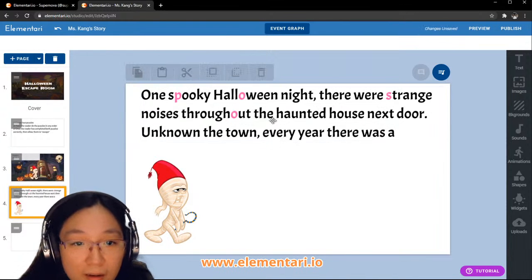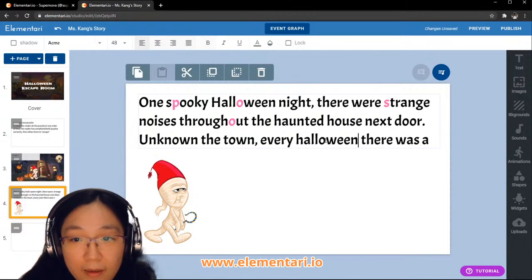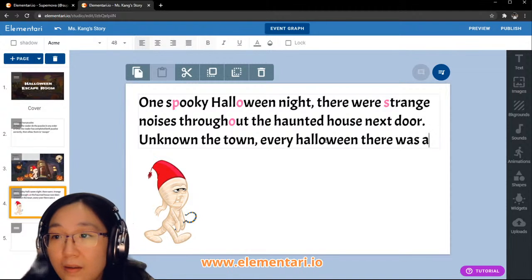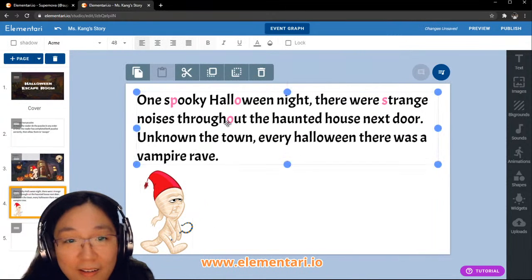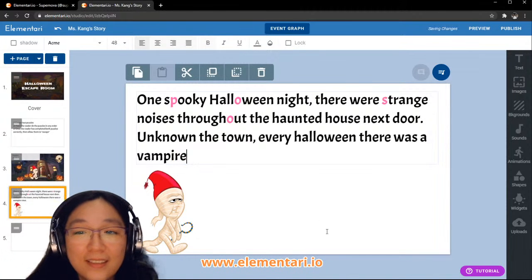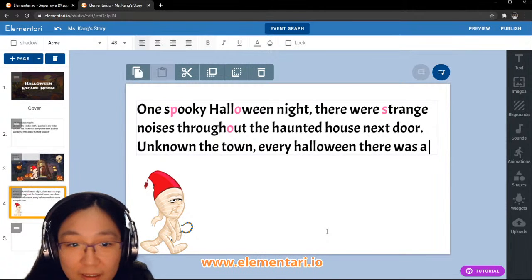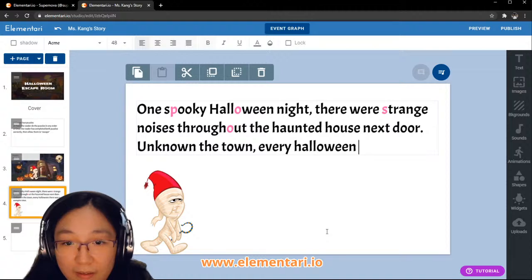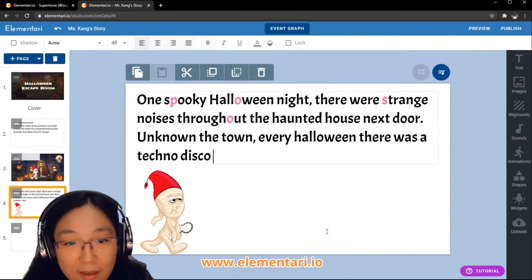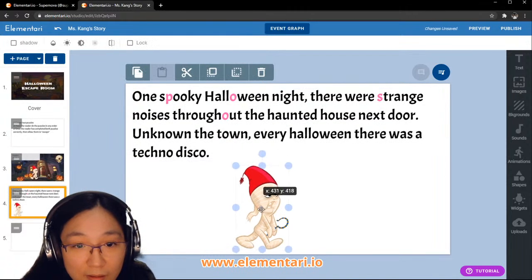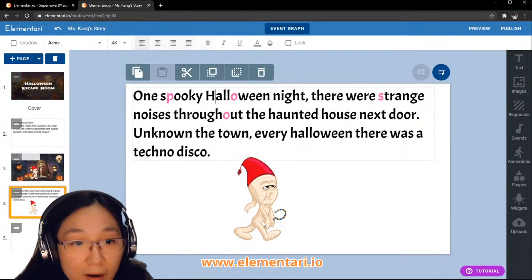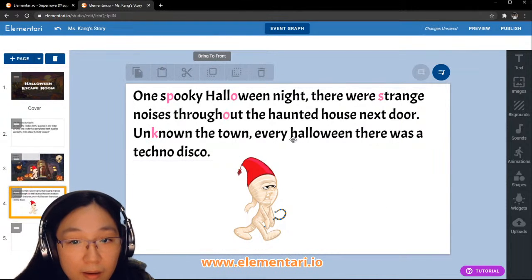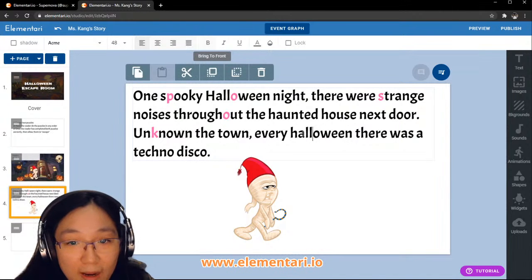I don't know what's going on. Or every Halloween, a vampire rave? Sure. There was a techno disco. Okay, let's do a techno disco. It's not very spooky anymore. Seems more like a comedy. Okay, S, B, O, O. I have a K here. K, spooky, E, Y. There we go.